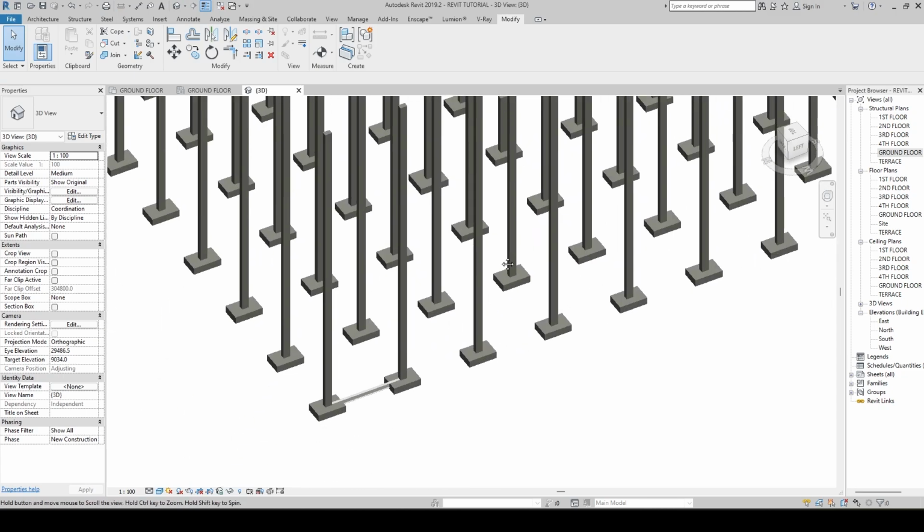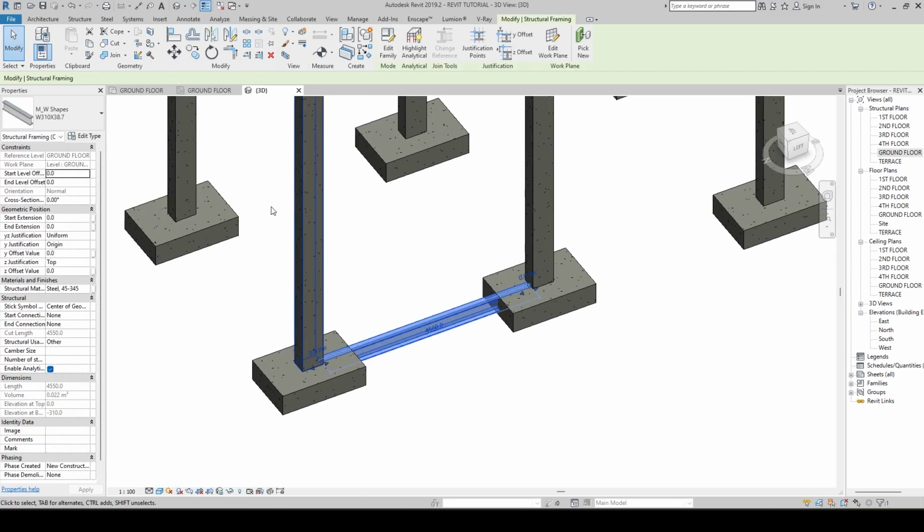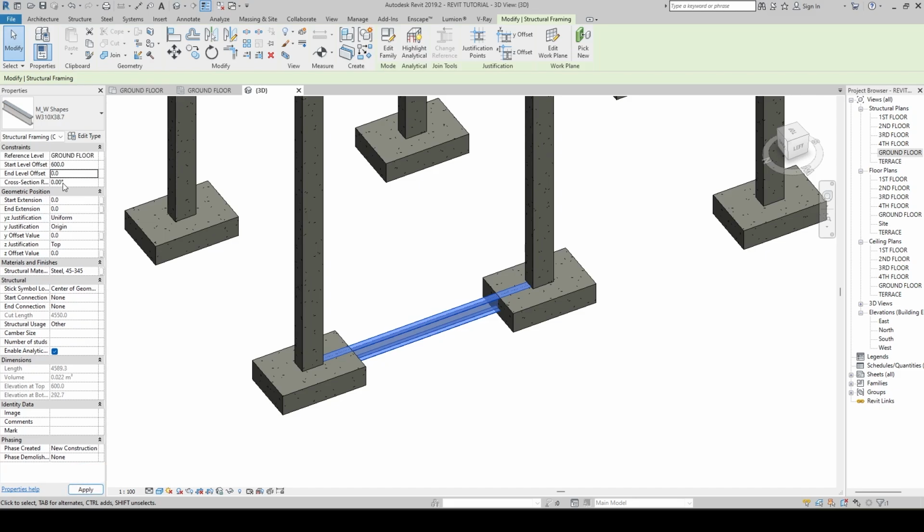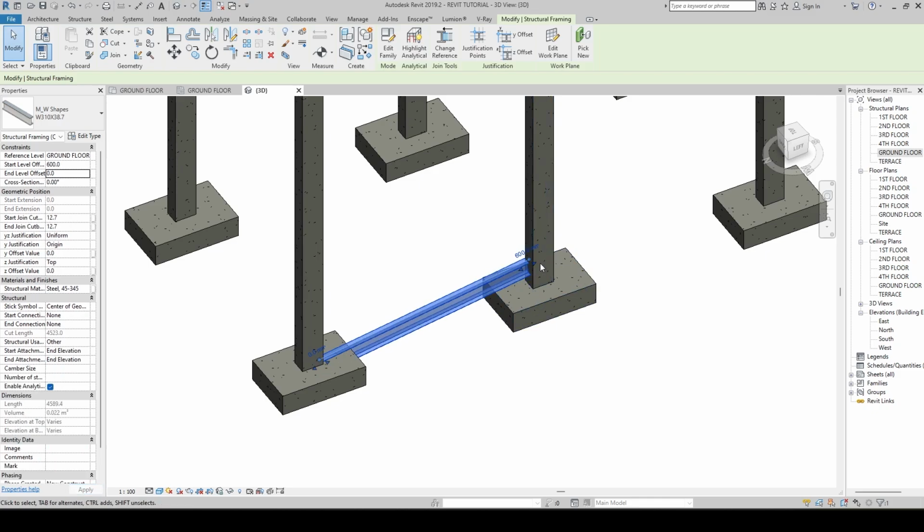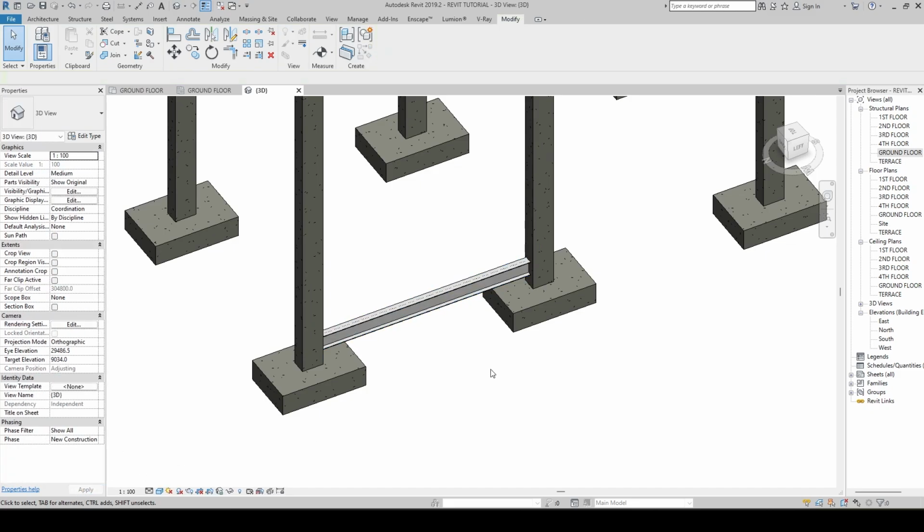Yeah, see here. So I do one thing. I'll go to the properties, the start level offset. That means there are two options available. If you want, you can show the slope beam. So basically I'm giving 600 as the offset. See, now the beam has gone up. There is an end level also. If I give 600, then it will go to the top. Look here, so this is how it works.